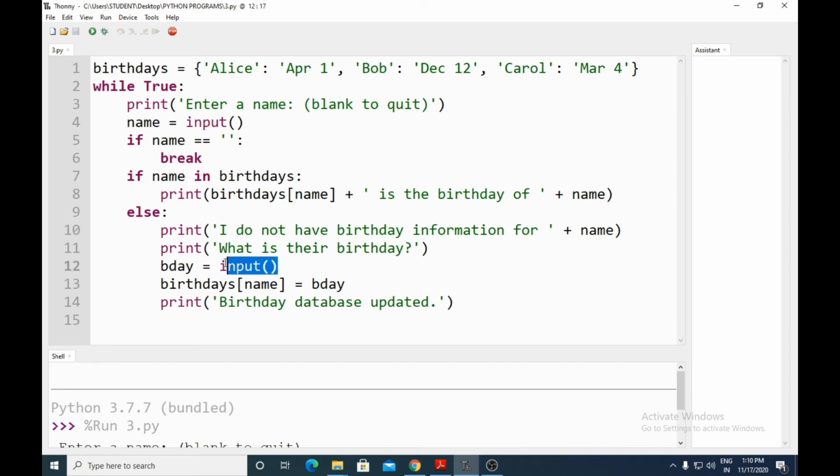So I'll give that birthday. I'll give it as June 1, you think. June 1 in turn will be given to whom here? Bday. It will be June 1. I'll give it to bday. Then what will happen here is variable name plus key, that is birthdays of Janice will be assigned June 1.